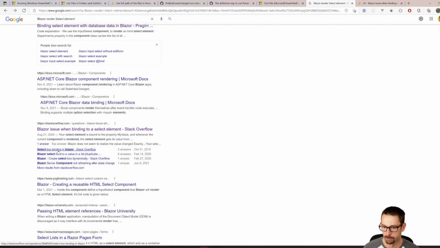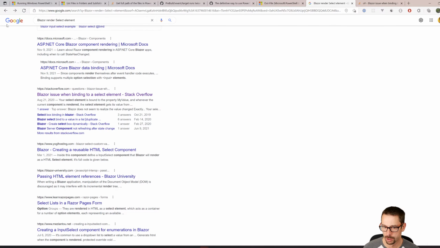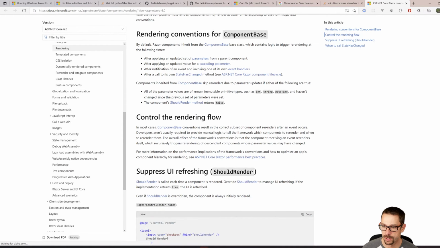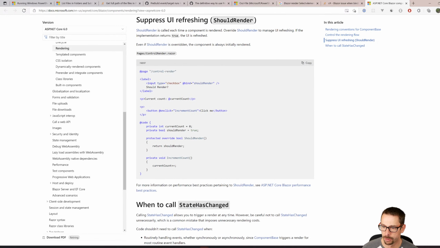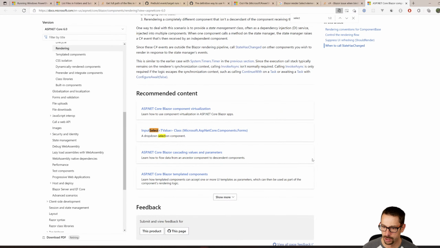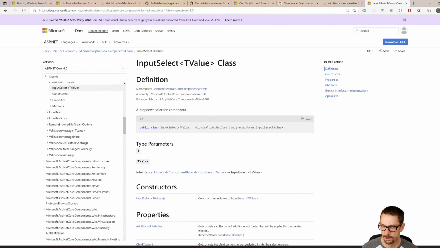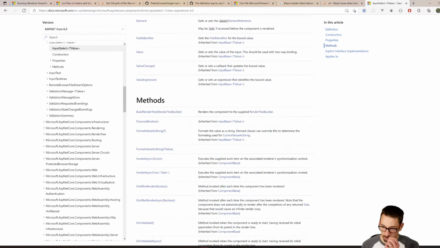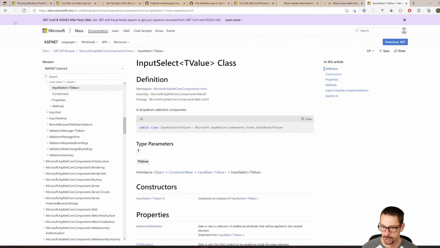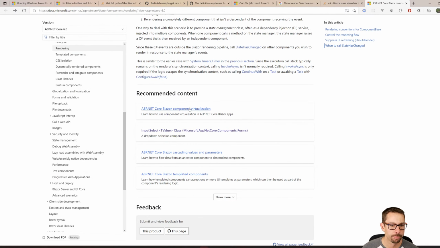Select box binding in Blazor. These are pages. We'll find this determined now. Input type checkbox. Do they have a select here? There's no example. It's annoying.